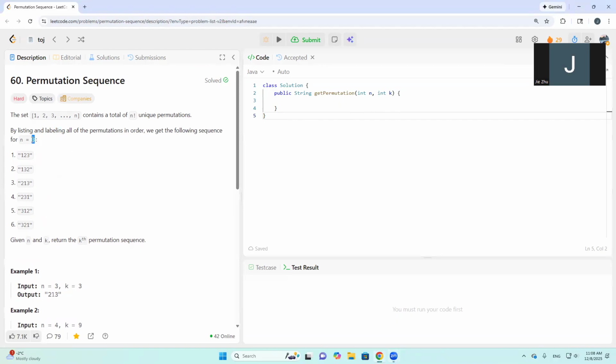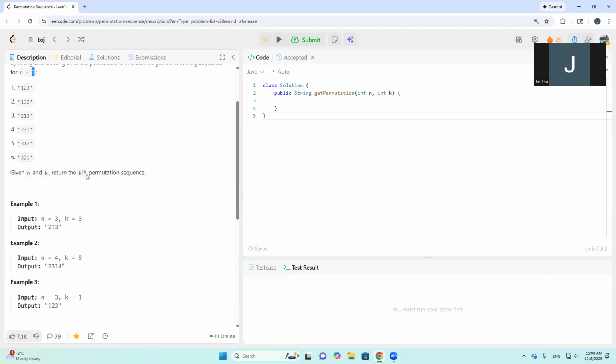For example, n equals 3. The permutations can be 1, 2, 3; 1, 3, 2; 2, 1, 3; and so on, and there are 6 permutations. And we want to find the kth permutation. For example, if k equals 3, that is 2, 1, 3.